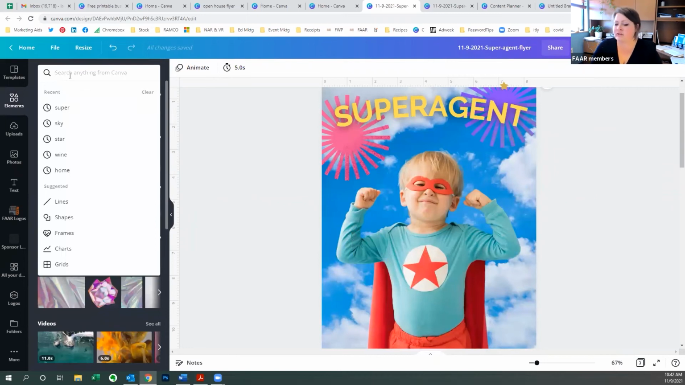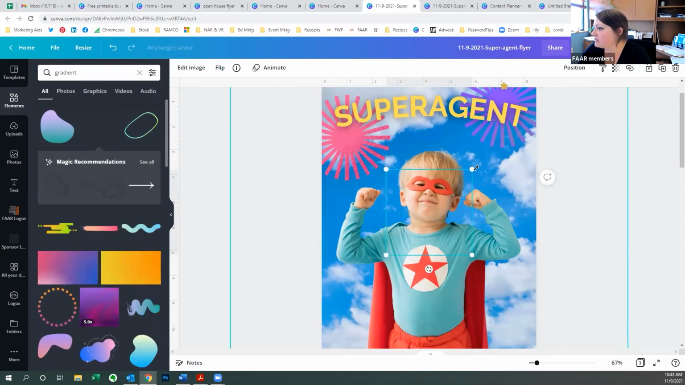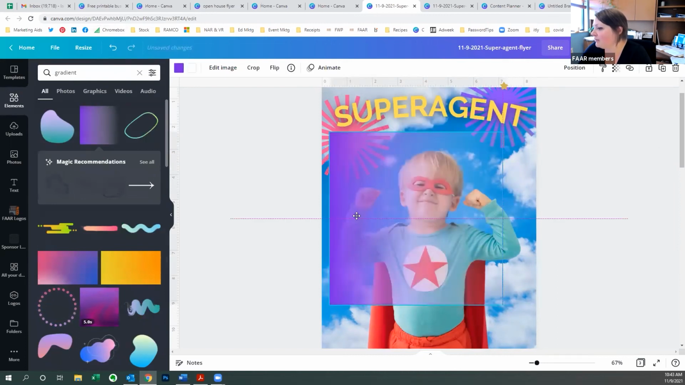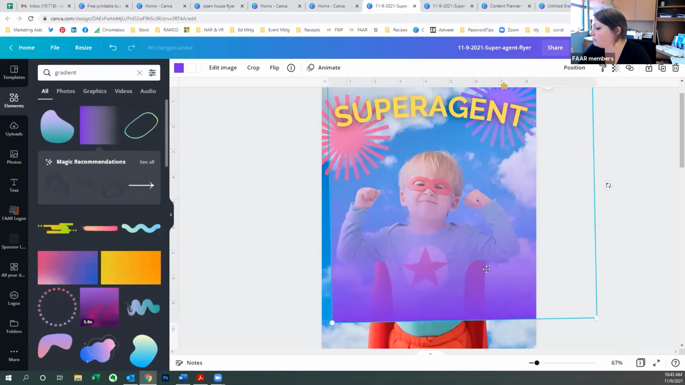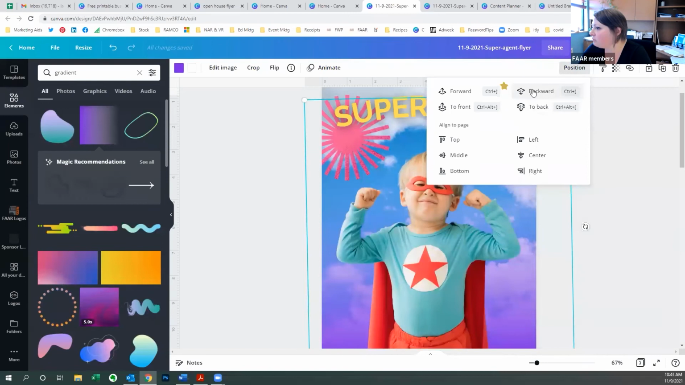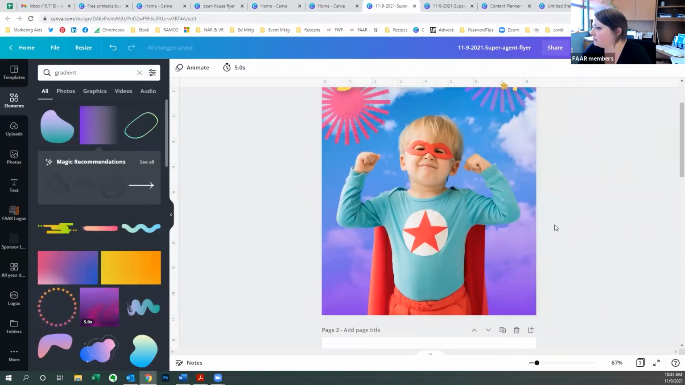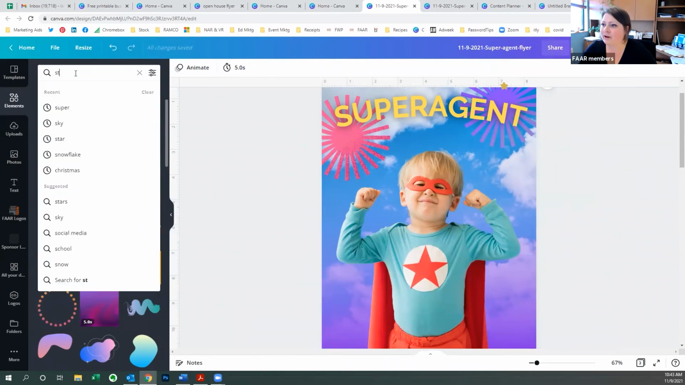Sometimes if you search for things like gradient or fade, you can come up with some stuff that can help add a little pizzazz to your artwork. Like this gradient here, we'll put behind them. Position, backwards, backwards. There we go. So now we've got a cool fade in the background too. So you can really do a lot with just simple layering and knowing what to search for.